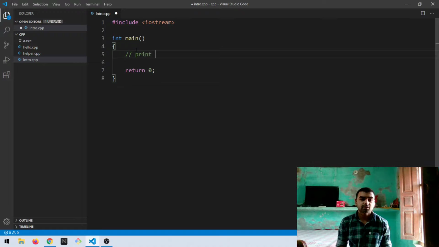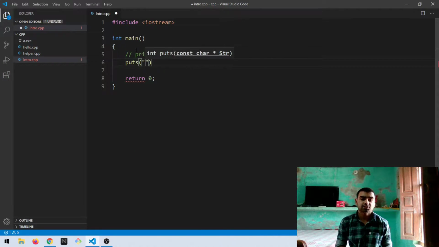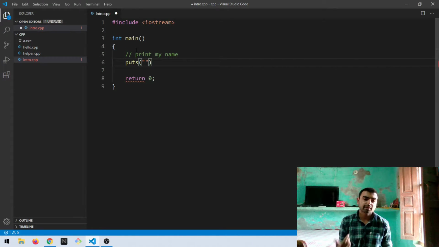So let's say I am printing my name, and to print my name I can use a simple function called puts, which simply says put string. S stands for string in this case. So whenever I want to put some kind of string onto the screen, I can use the puts function in my case.